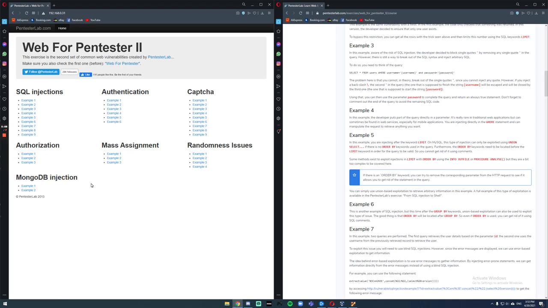For our fifth example, in this one we're injecting after the keyword LIMIT on MySQL. This type of injection can only be exploited by using UNION SELECT if there's no ORDER BY keyword used in the query. The ORDER BY keyword needs to be located before the LIMIT keyword in order for the query to be valid, so we cannot get rid of it using comments.